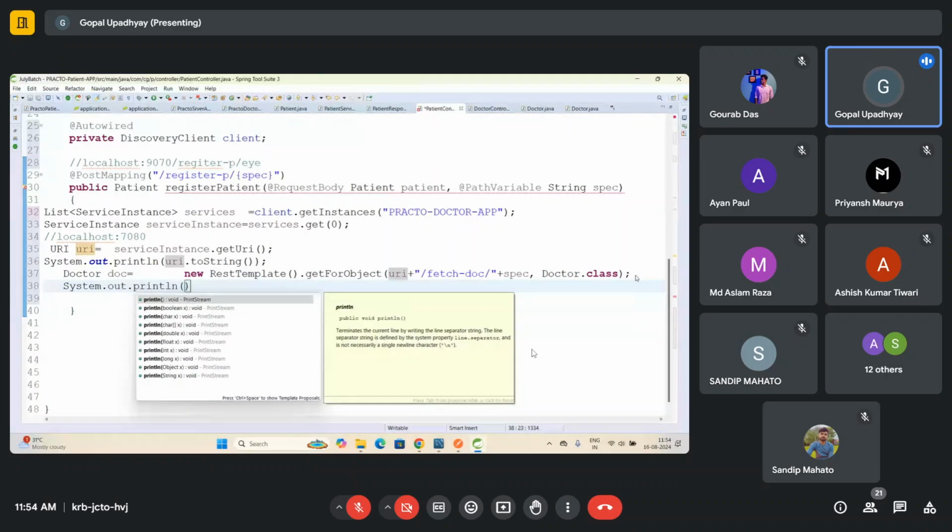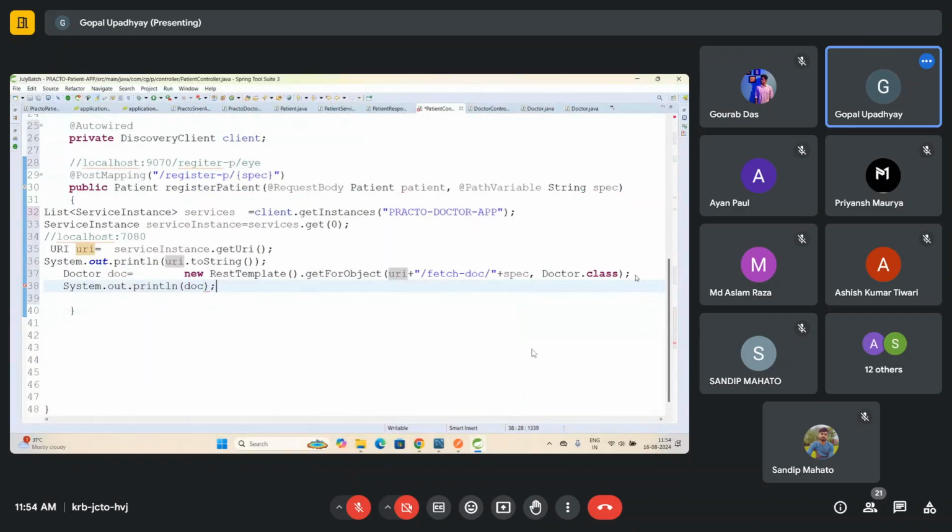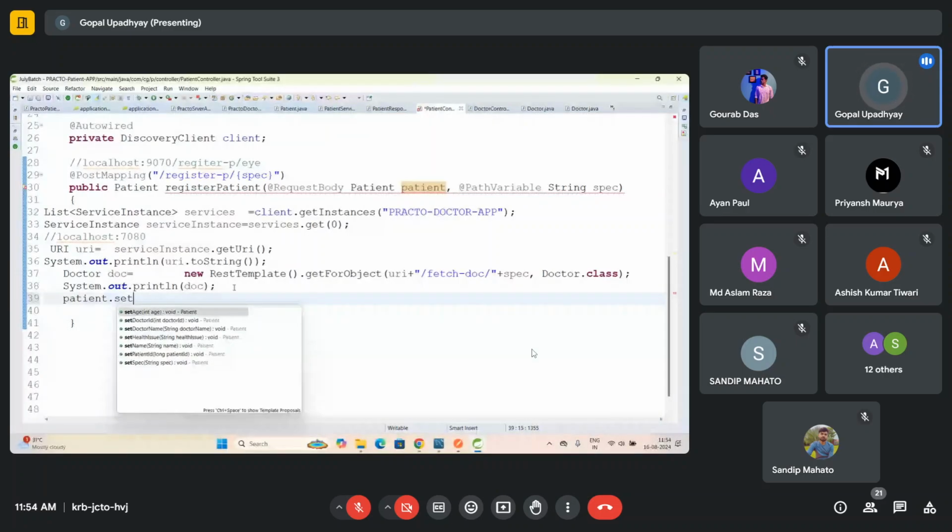Doctor object, I'm going to print. So I'm just printing for checking purposes, right? So I got the doctor, but with the patient, I had to set the doctor information also. So the patient object has setter methods, right? Set doctor ID. I can set the doctor ID.